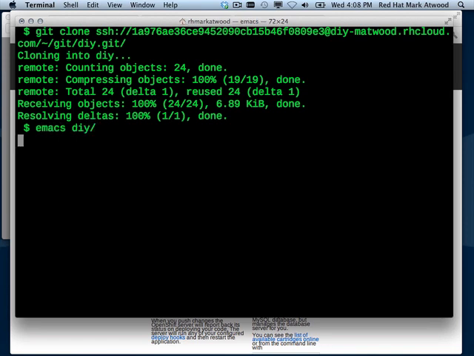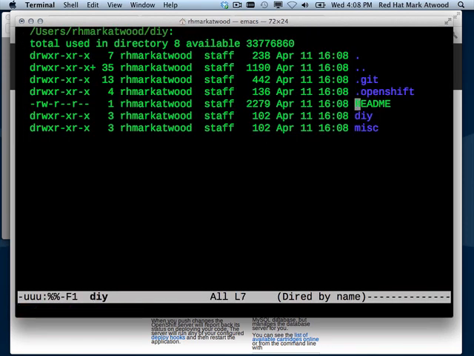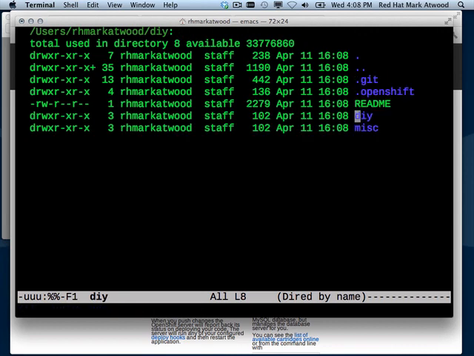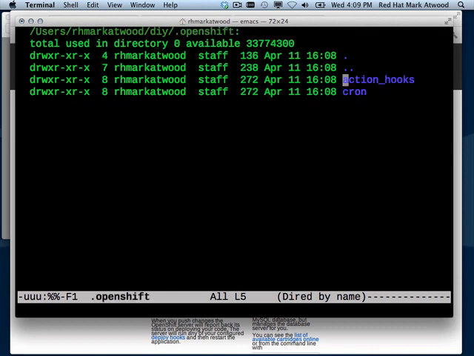Emacs DIY. You can see a README that documents how the application is laid out. A DIY directory where my application is supposed to go, and then the very important .openshift directory, which contains metadata for OpenShift applications. For DIY applications, the most important place are the action hooks.